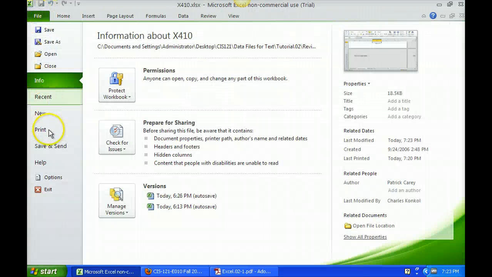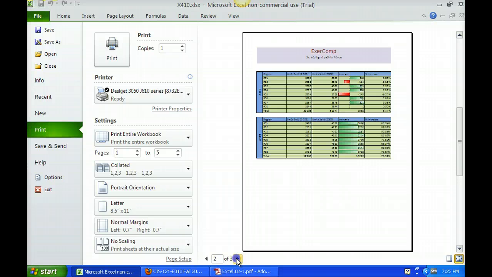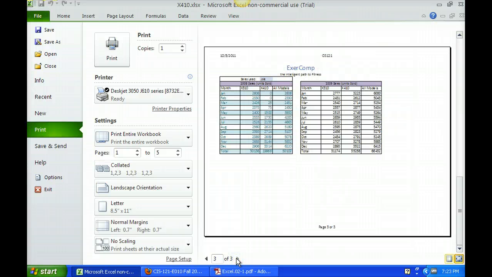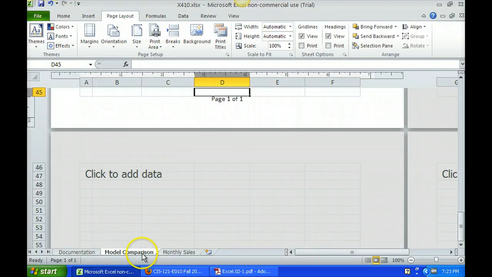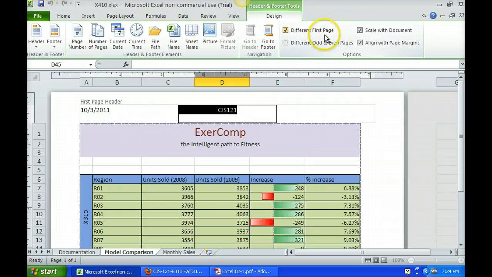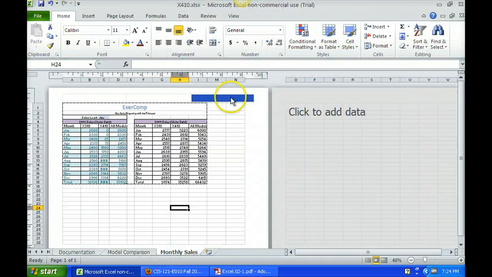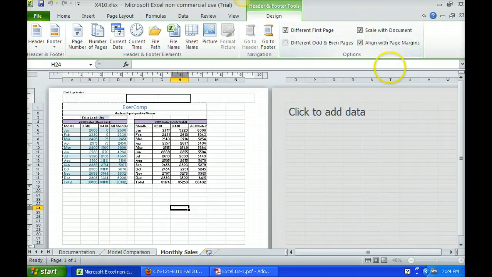Now let's go ahead and look and see what it looks like on a print preview. Notice no header and footer on the first page. Second page, third page does have header and footer. Let's go back and see on the second page here if I included that. Yeah, there it is. Different first page, scale, yeah, that's fine. Make sure it's on this one too. Don't have it on this one.